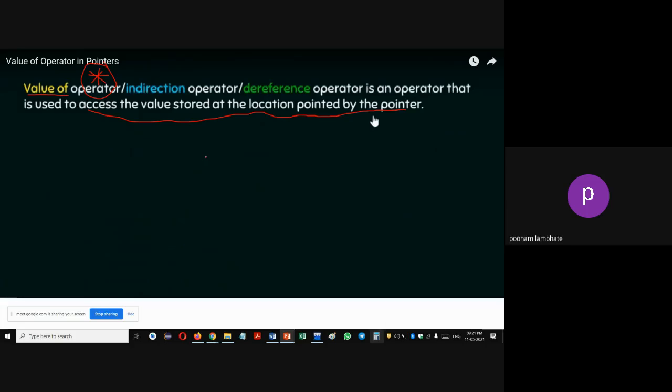So if the value of ptr is 1000, it means ptr points to a memory location at the address 1000. At that address 1000, some data is stored, and that data we want to access. That can be accessed using the value of operator. I repeat, the value of ptr is an address, and at that address some data is stored. So using ptr we want to access that data, and that address is the value of the pointer variable.